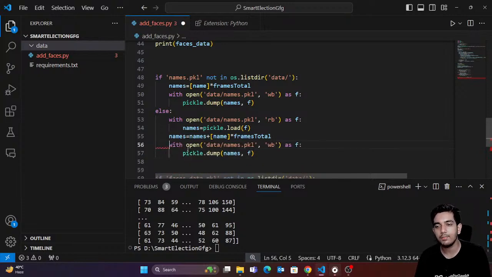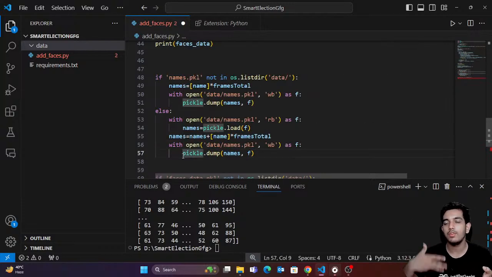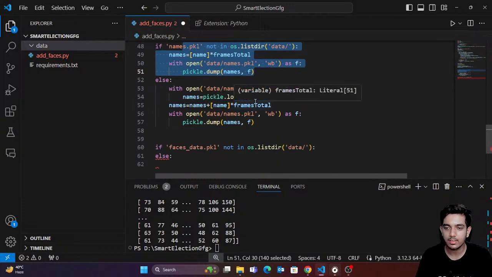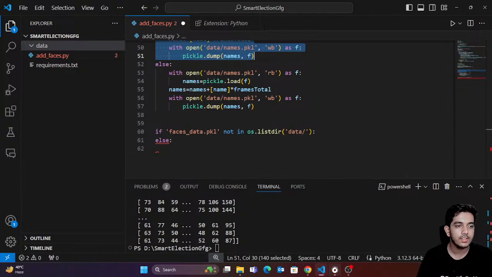Where are you going to save the data? You're going to save it in the same file. That means previously it was 50, now it's 100, now it's 150, and so on. So if the file already exists, this is the case. If the file doesn't exist, this was the case, right? Similarly, guys, we're going to do this for faces data also.